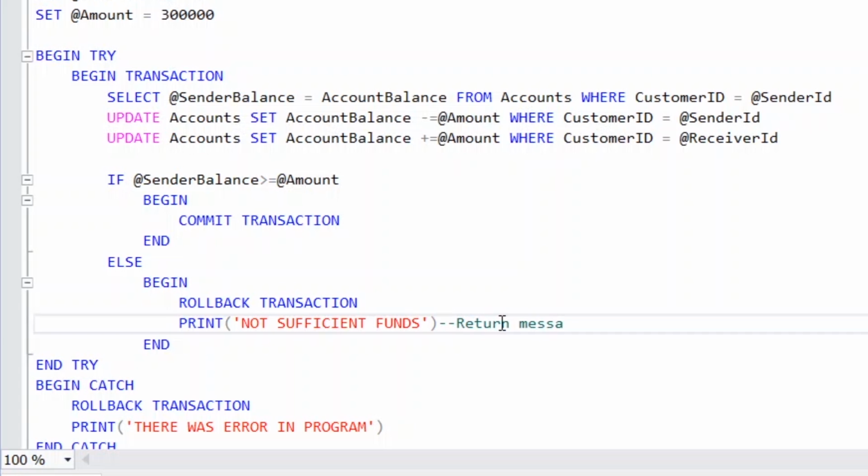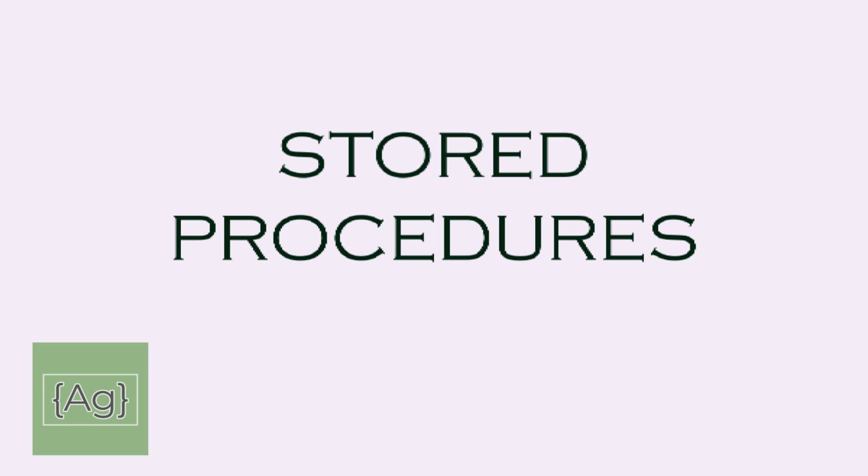You can also comment the SQL code just by typing two minus signs and then putting your comment on the line you want. Here we have commented "return message if there is no sufficient funds".